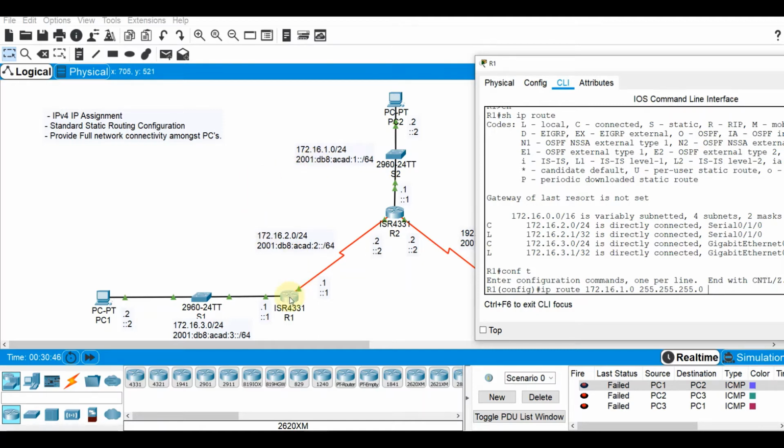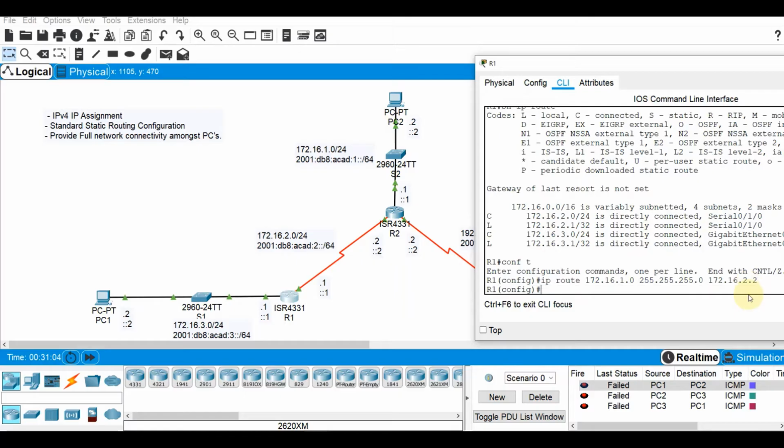The next hop IP address to reach 172.16.1.0 is via this 172.16.2.2. So that would be 172.16.2.2. We now have a route going to 172.16.1.0, and that is via 172.16.2.2 here. That is using the next hop IP address.